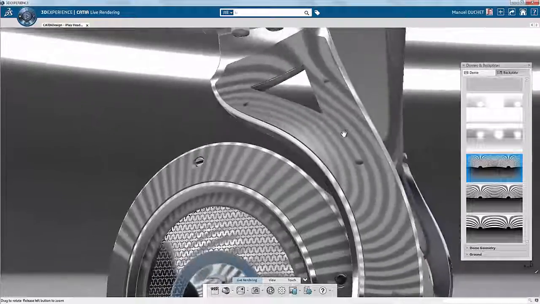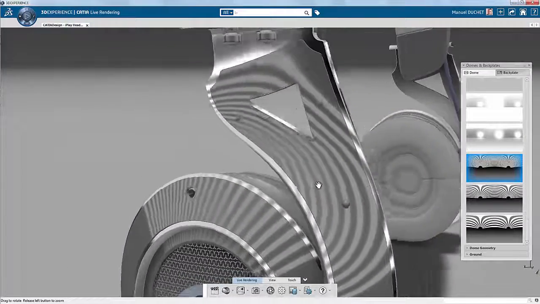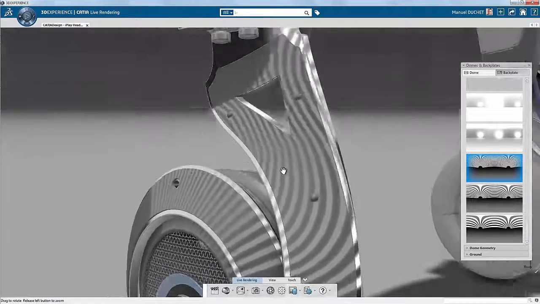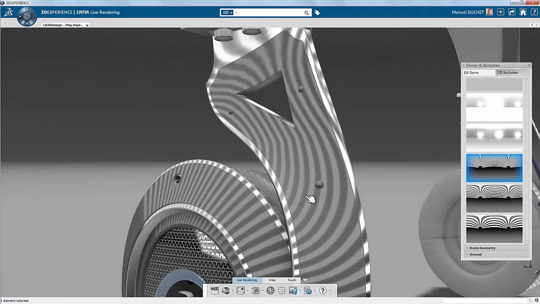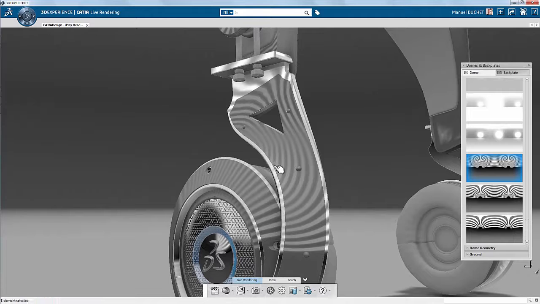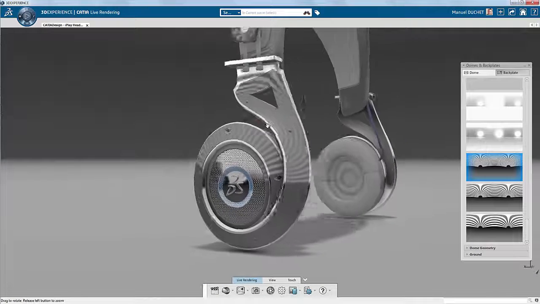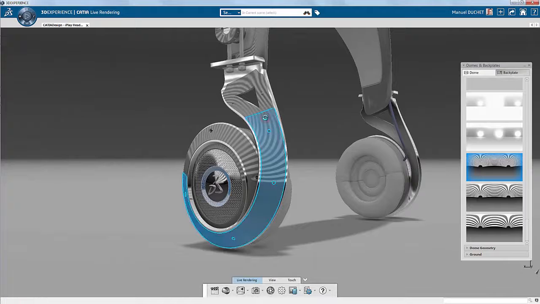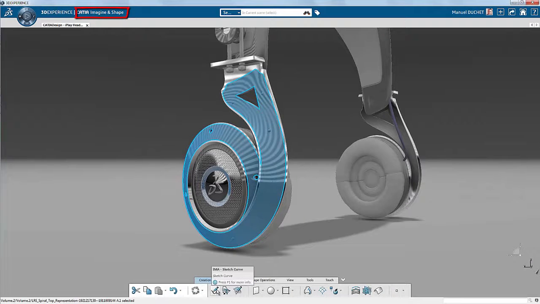Looks better now. We could even improve this further by using a high definition HDRI, but we'll keep it for another CATIA Quick Tips video. And guess what? I can keep this ambience while performing further modeling operations. Here, I double-click on a part, and I'm now in CATIA Imagine and Shape with a CATIA Live Rendering ambience.